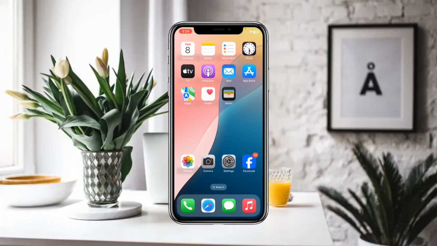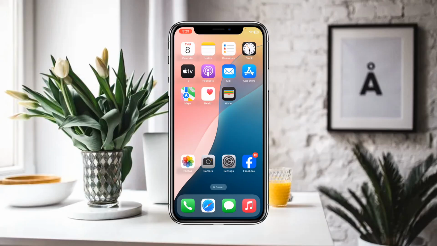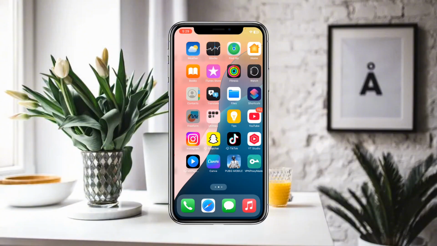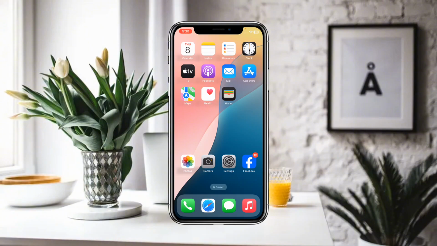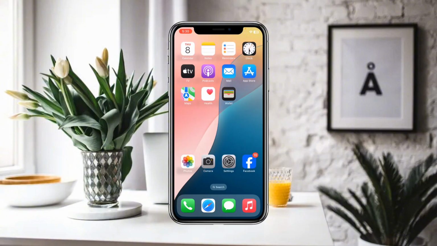Today we are going to discuss how to deactivate a Facebook account temporarily on your iPhone. For example, if you want to get rid of Facebook for a specific time, then how can you deactivate it temporarily on your iPhone? For this, you have to simply watch this video completely. So without wasting any time, let's start the video.